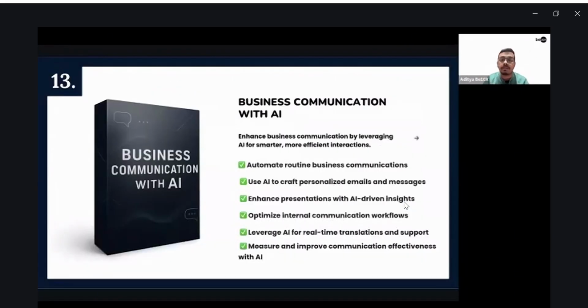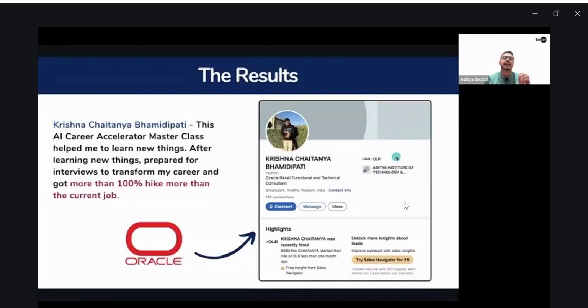Once we do, we're moving on to the 13th module, which is about business communication with the help of AI, how to communicate better with your employees and your peers with the help of AI. We'll be learning in this module, via which we have people like Krishna Chaitanya Bhamidipati ji, who got a 100% hike more than his current job, that too in Oracle, with the help of this particular module.